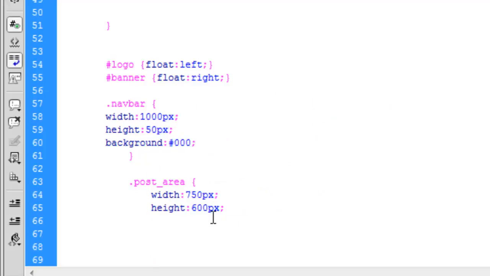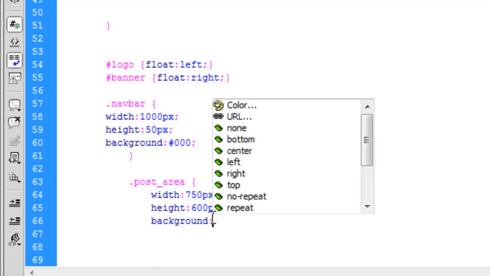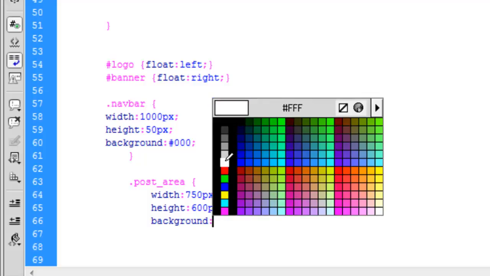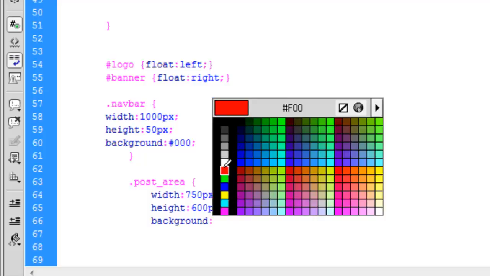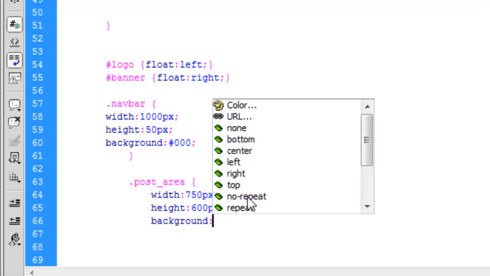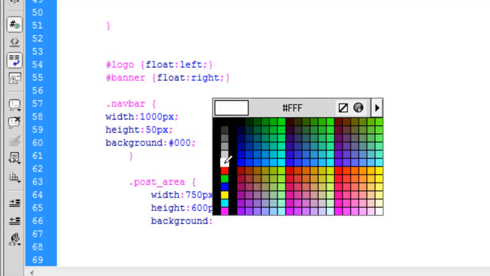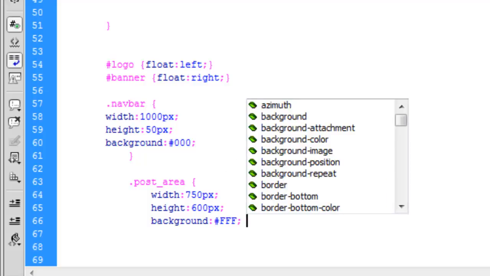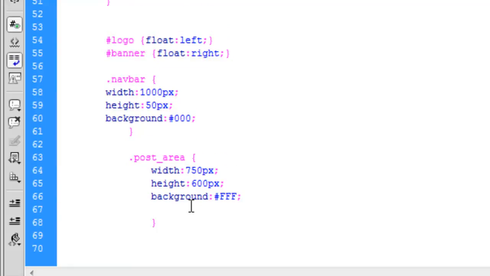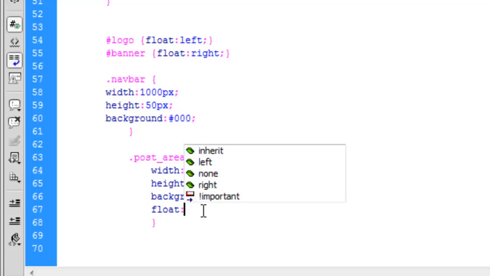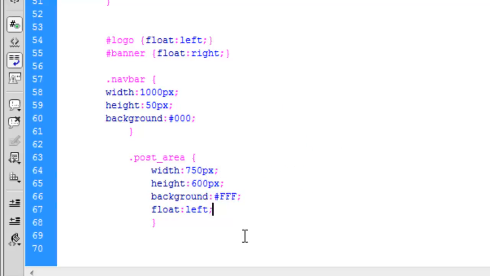and we will say that background is white, background will be white. Okay, and we say nothing, just Control S and float it left, because it will be left aligned.